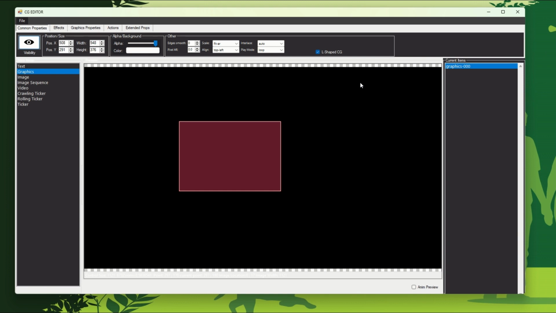That's all you need to know about the graphics object. Use this feature to add a creative and professional touch to your projects.